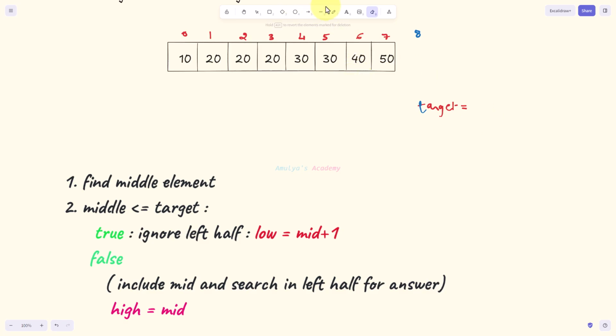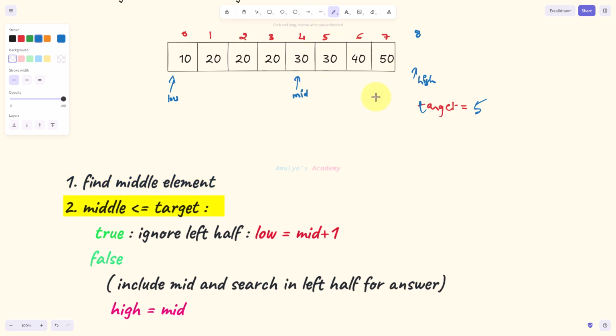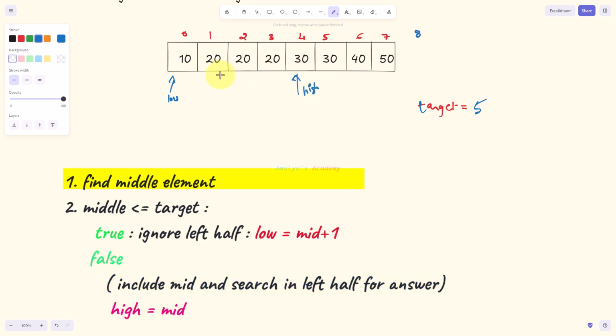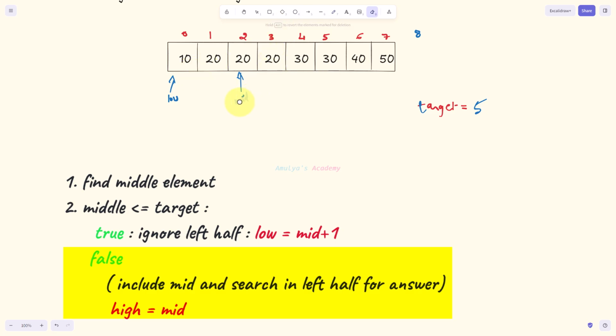Let's take 5 as our target. Compare 30 and 5. Here target is smaller, middle element is greater. Keep this position and search in the left side. So this becomes high. This is our search area now. Find the middle element, 4 truncated division 2. So this is middle. Compare middle and target. Here 20 is greater. When 20 is greater, keep this position and search in the left side. This becomes high now.